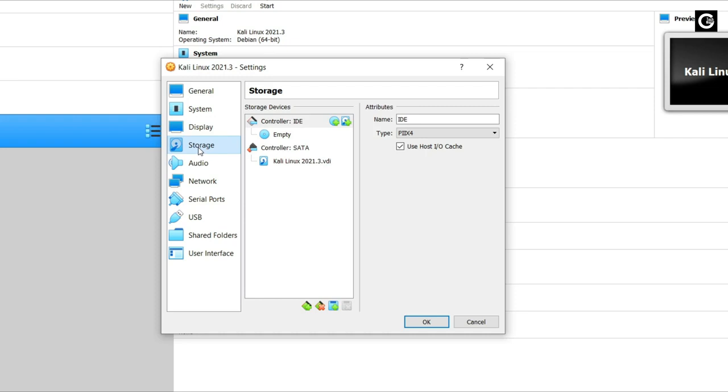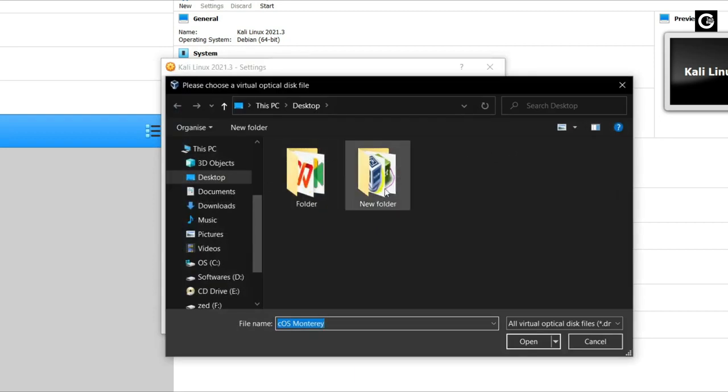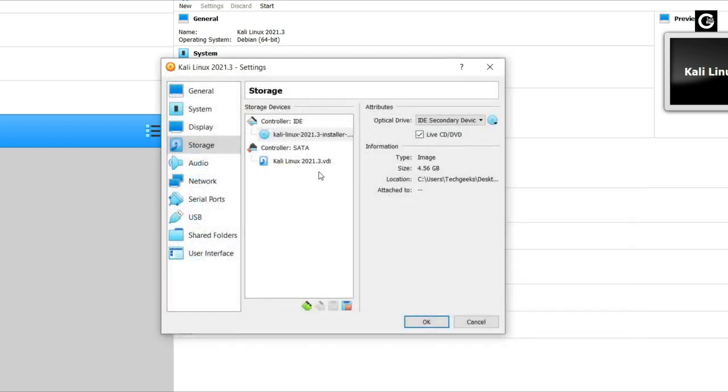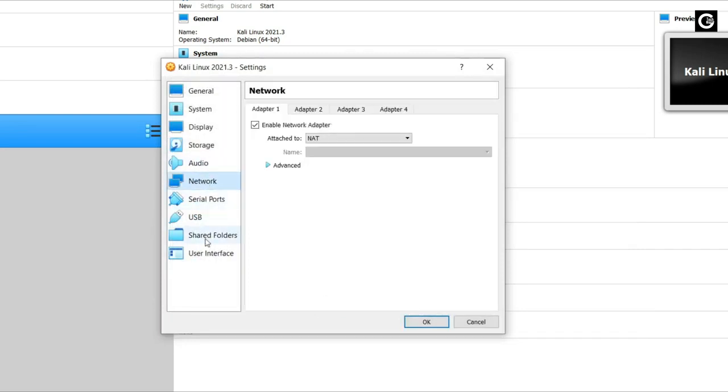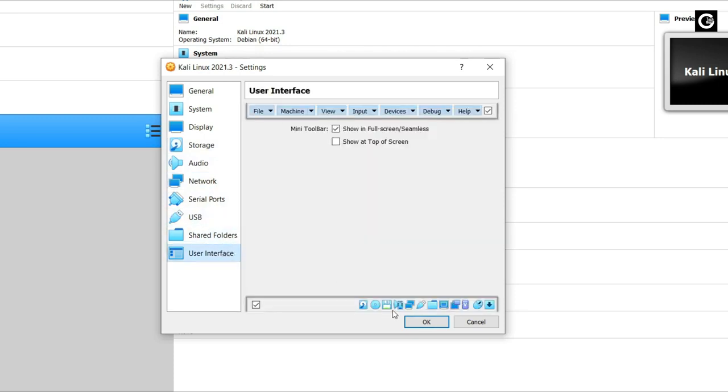Here we are going to add the Kali Linux ISO image to our virtual machine. Just click on this empty option here and then click on this CD icon. After that, click on Choose a disk file and browse to the location where you have downloaded the Kali Linux ISO image. Now add the Kali Linux ISO image to your virtual machine. You can see Kali Linux ISO image is added under Controller IDE. Leave the rest of the settings as it is and close all menus.